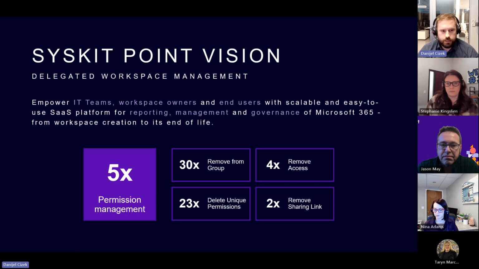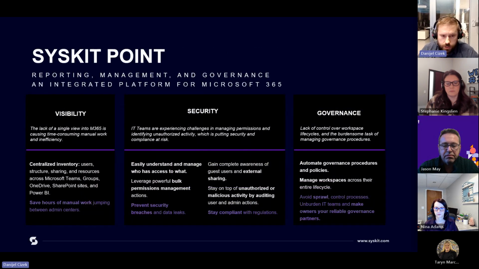That being said, this whole vision lies on 3 pillars, the 3 core use cases that Point covers. These are related to visibility, security, and governance. Each of them tackles different problems that IT teams are facing right now.